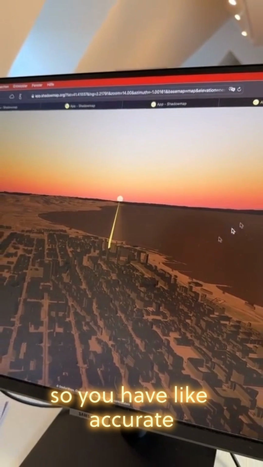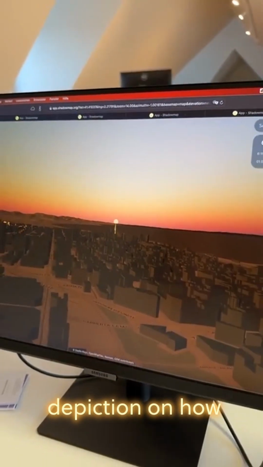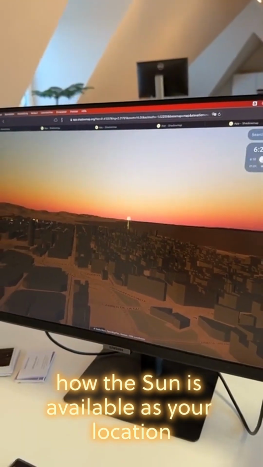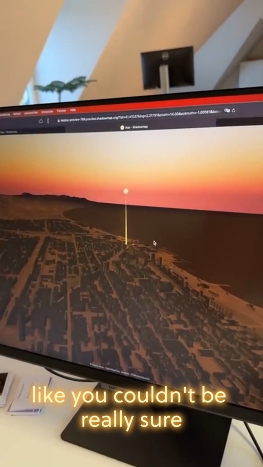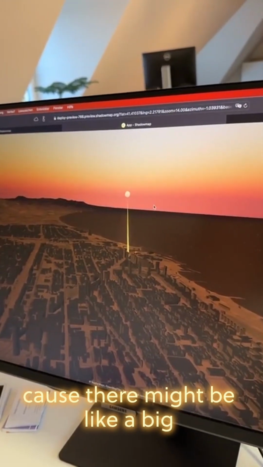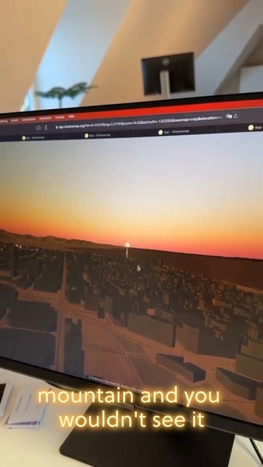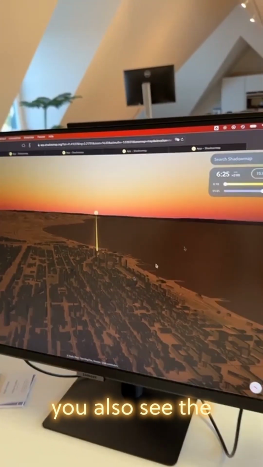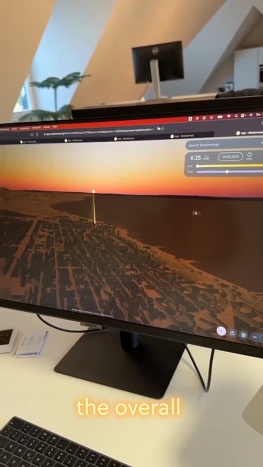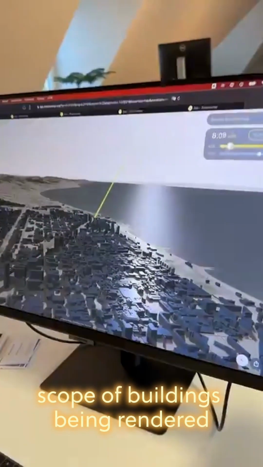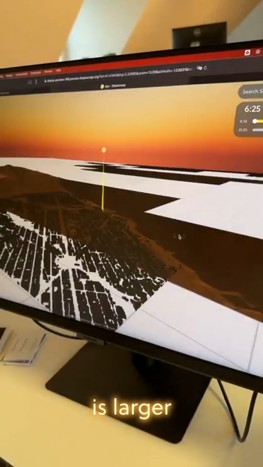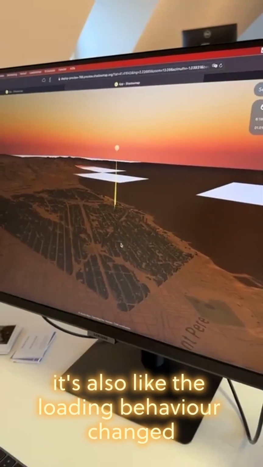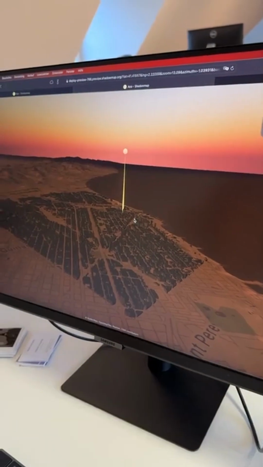So you have an accurate depiction of how the sun is available at your location, compared to here where you can't be really sure, because there might be a big mountain and you wouldn't see it. So this is now much increased. You also see the overall scope of buildings being rendered around the current location is larger. Here the loading behavior also changed drastically.